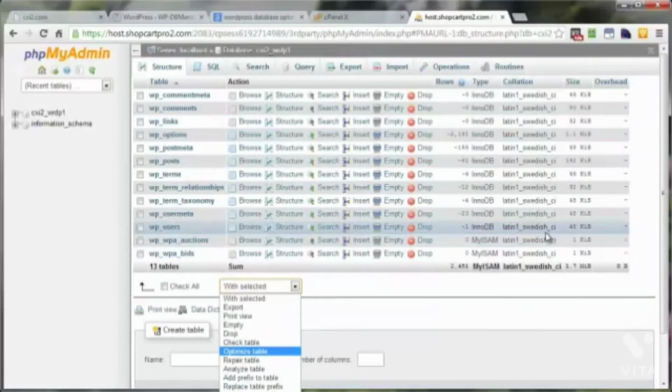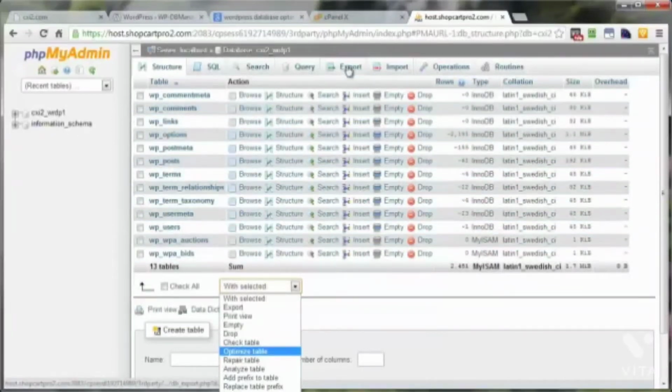At this point, go ahead and do another backup to replace the other backup that you just did, because this one is now fully optimized. And to do a quick backup, just click on Export.